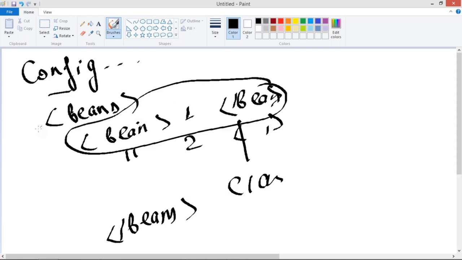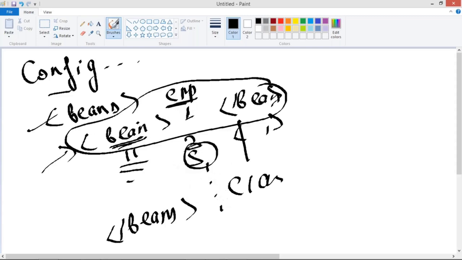The parent tag for the configuration file will be bean. Bean is nothing but an entity assigned to the Spring container, or IOC container. So if you want to assign 10 entities, then you will use 10 bean tags. For the first bean tag, let's say the employee class is there, so this employee is going to act as one bean. Similarly, student will act as one bean.